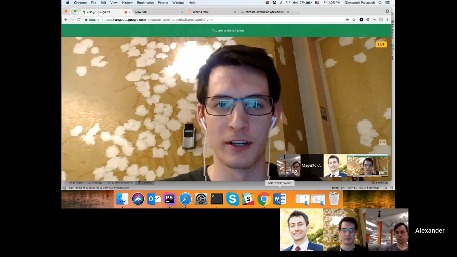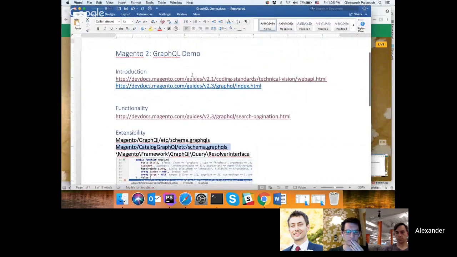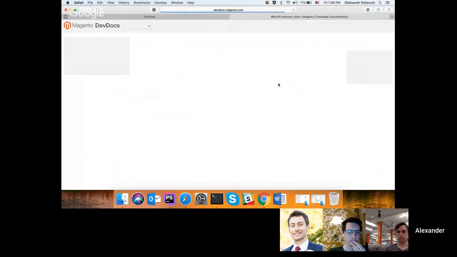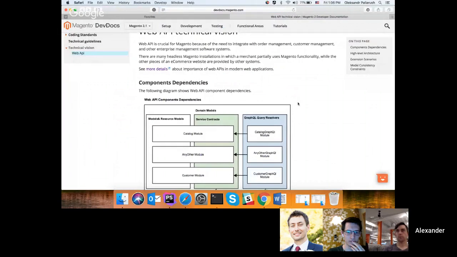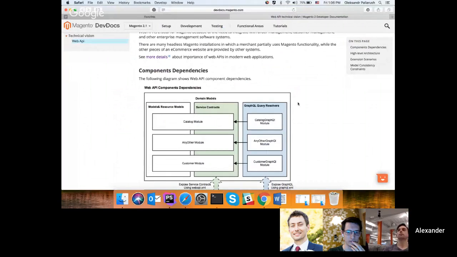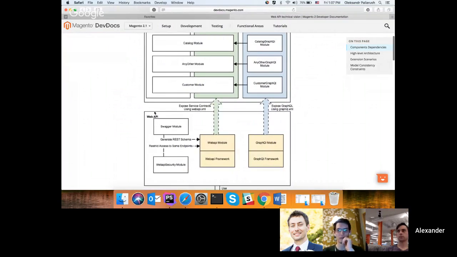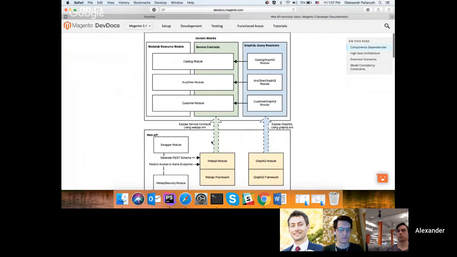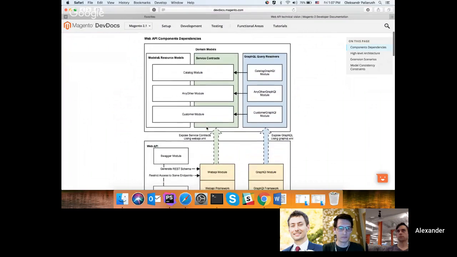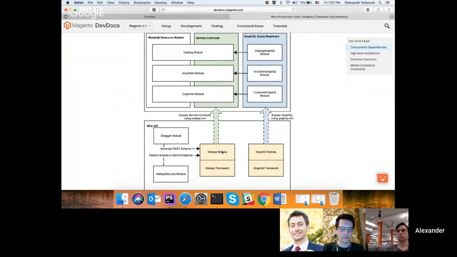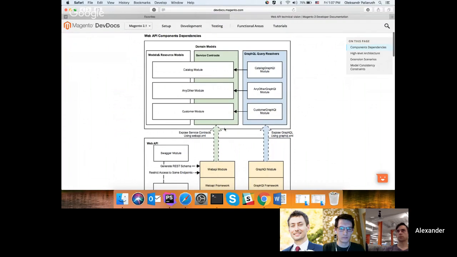Okay, so I have a brief plan, and let's start from technical vision for Web APIs, and particularly I will focus on GraphQL. You can see this diagram which displays where is the place of Web API. We have Web APIs which are using our domain models, and you can see that Web API module which currently implements REST and SOAP support. It relies on service contracts over here.